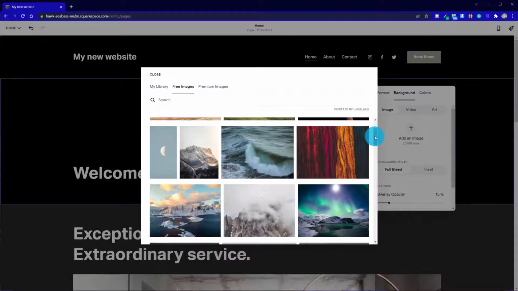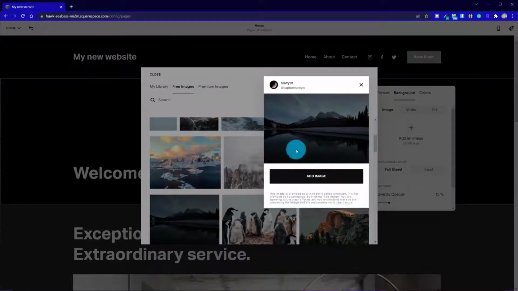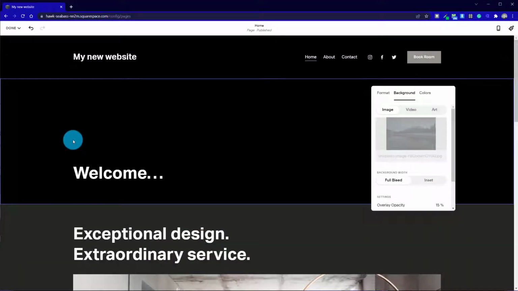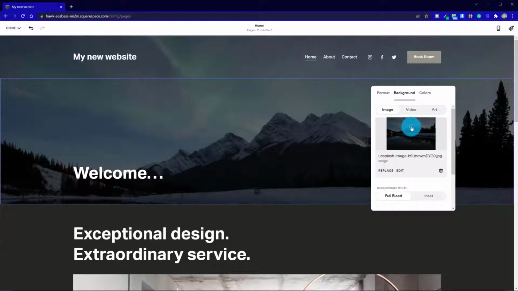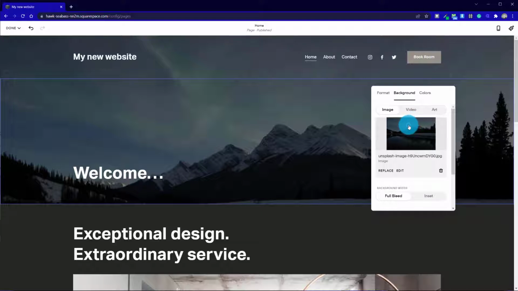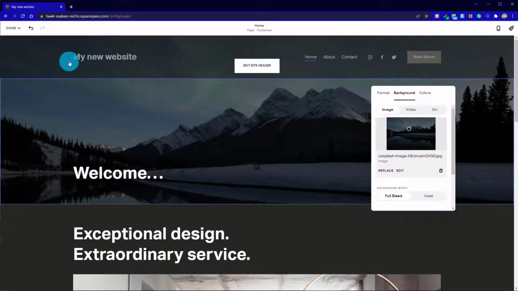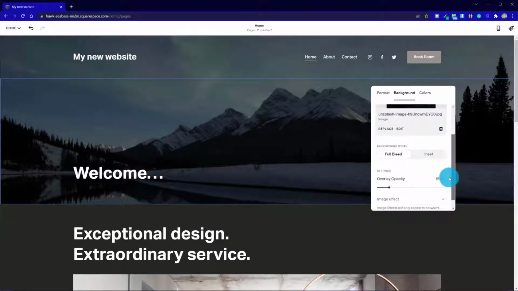Okay, so I'm just going to choose any random photo for this. I think I'll go with this one because it's already got a nice dark image overlaying it. Now it's going to take a few seconds to upload that banner area. I can click, hold and drag this focal point to choose the area of the photo that I want to appear. As it happens, we've got a nice balance here with the logo or text appearing clearly above the top of the image, and we've got a nice flow there.